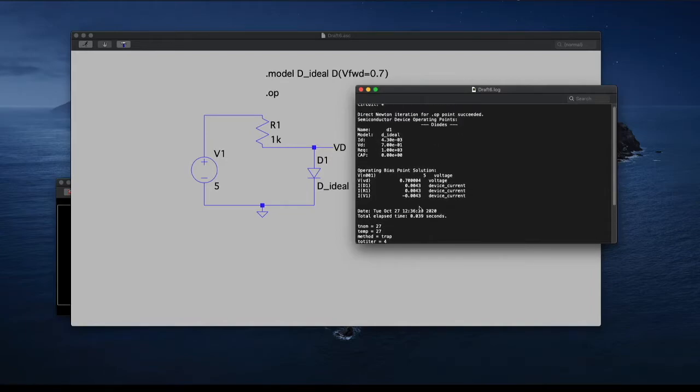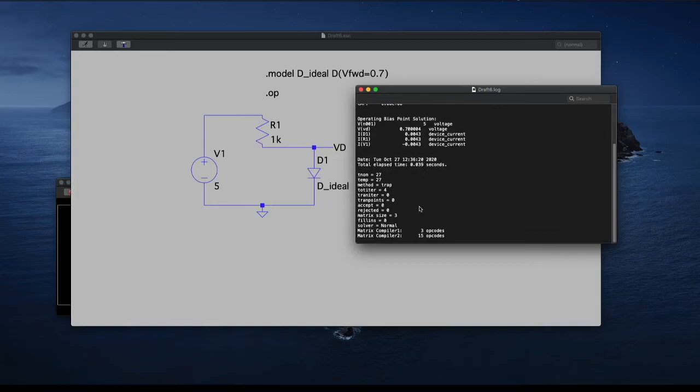Okay, and that's it. So that's for the basic simulation, if you just want to get the operating parameters for your diode operating at some voltage.